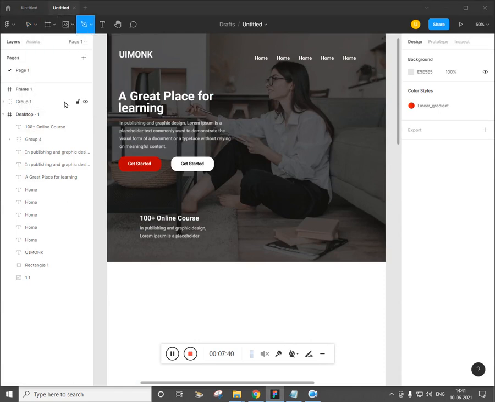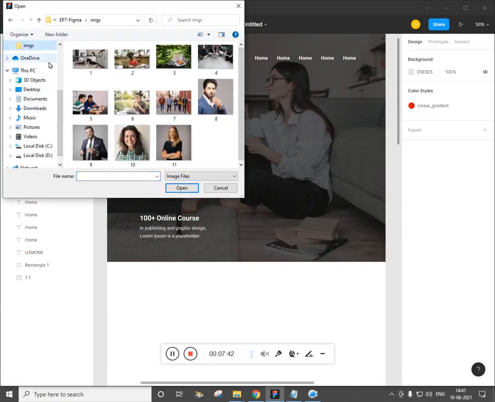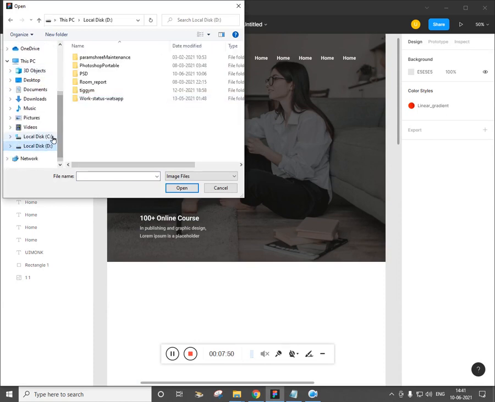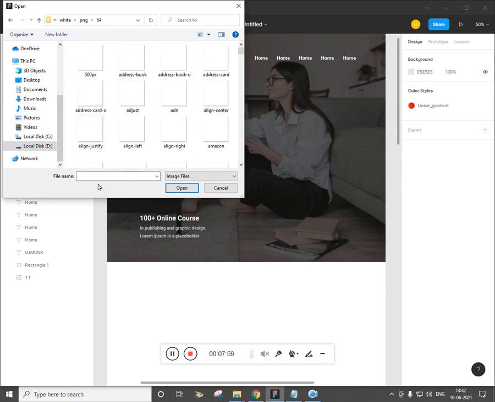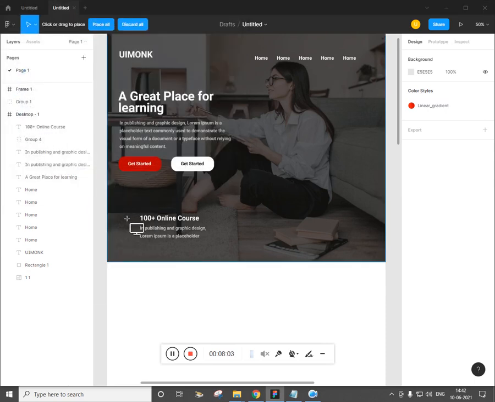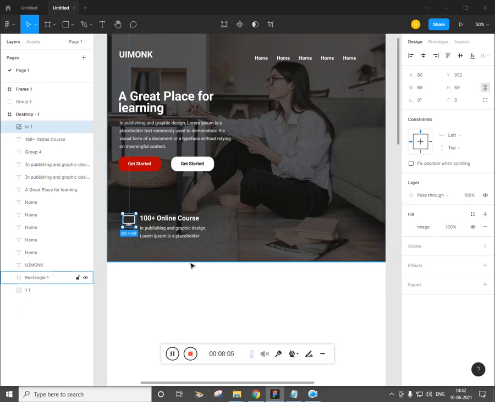Get here, place image, and I have an image for all the Font Awesome icons which you can download from the internet, which is available on D drive, PST, and we need white color PNGs. Select the bit, and I need TV. Just press shift and drag it. Here you go.